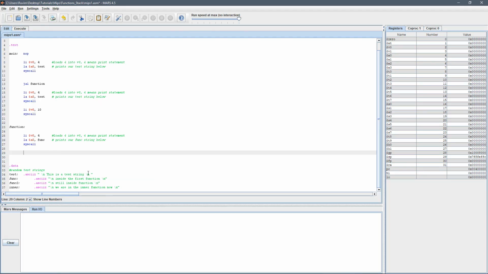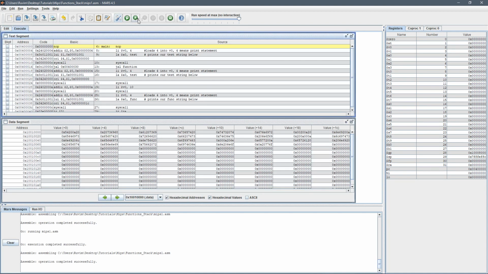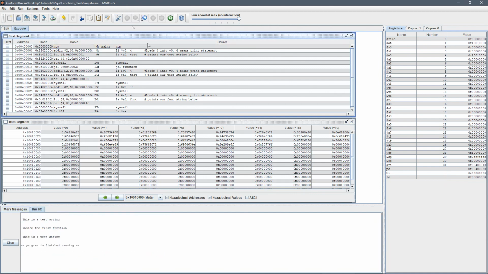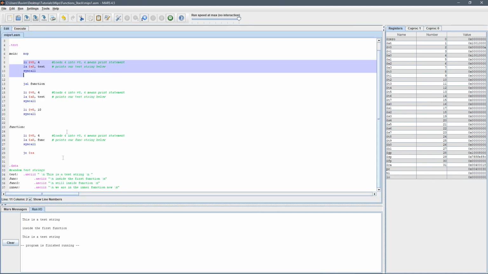Okay, so once our function finishes executing, we have to jump back to our main function to finish the rest of the program. We do this by using the jump register command, JR. This jumps to the address stored in the RA register. We can do this type of jump command because we do not need to save the address of the next line to execute. Let's run our program to see all this in action. First, we have our test string printed. Then we call our function.